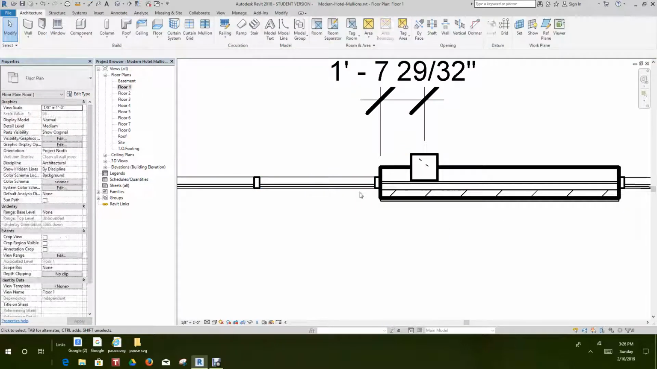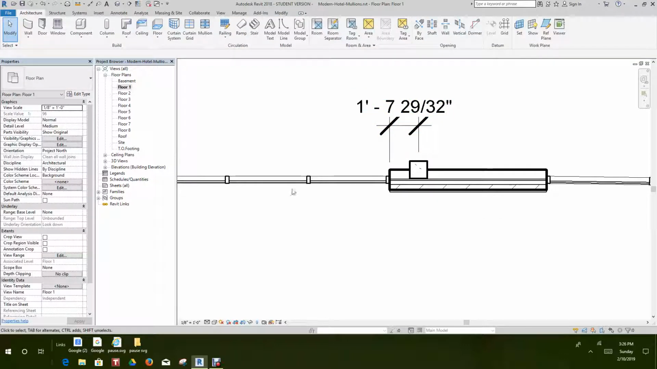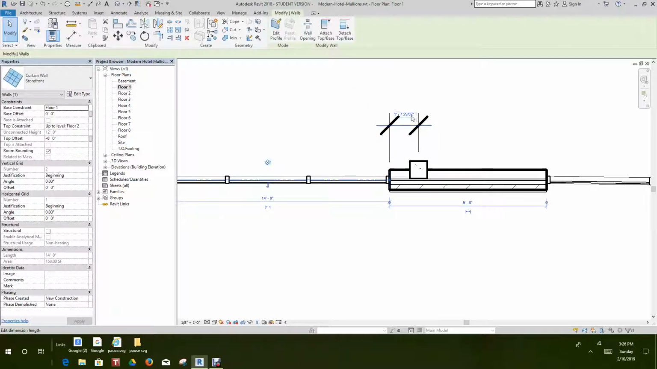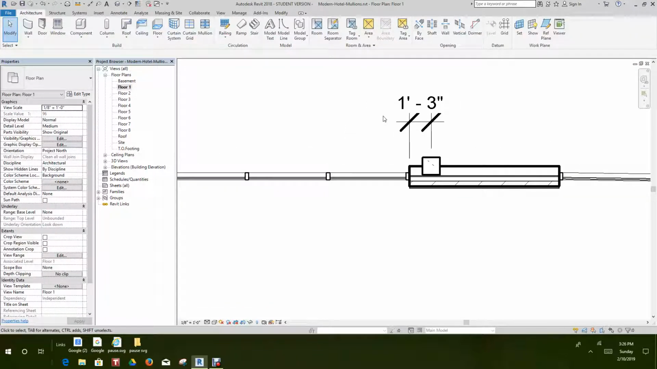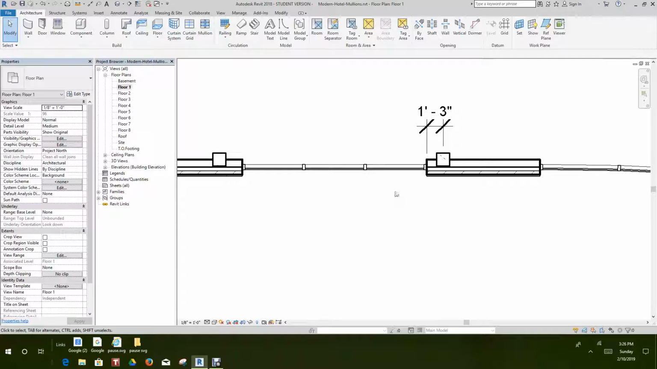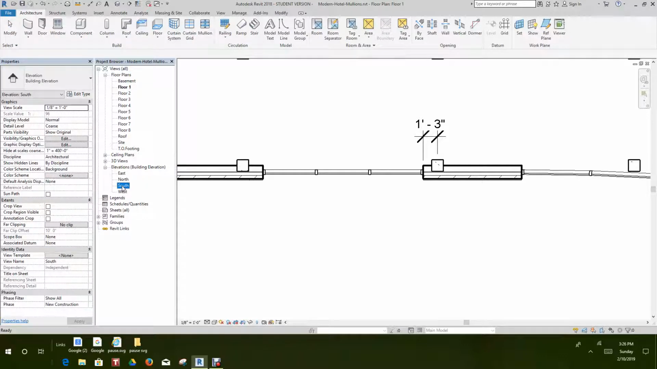Or we can use our dimension line, which is decent. I love Revit dimensions. Let's just grab this wall here and make this 1'3". Okay, so we're good here. So now we have our curtain wall placed in a plan view. Now we need to open up an elevation view, and that would be our south view. So go down to elevation, south view.